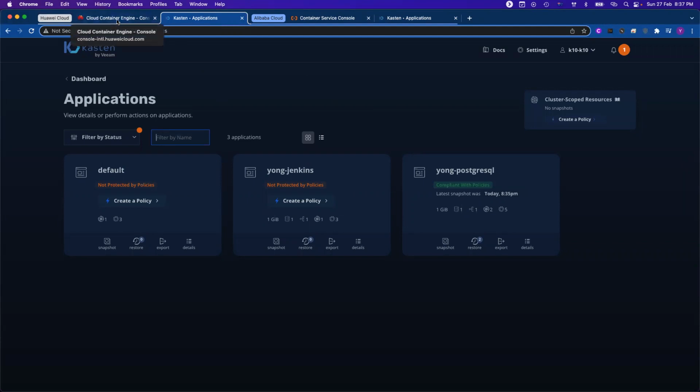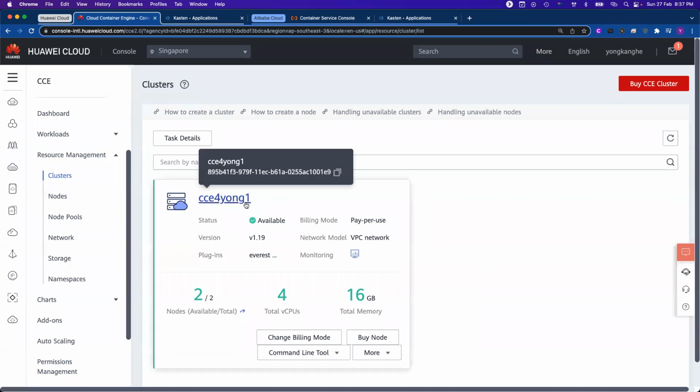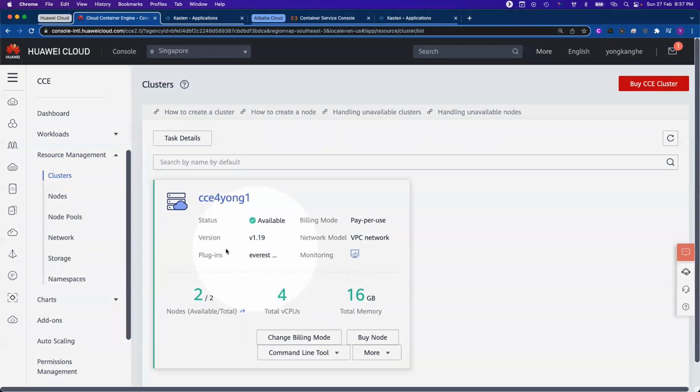I forgot to show you from the Huawei Cloud Console, you can see I got a CCE for Yongkang. That's my cluster. I got a 2-node cluster here. I got a total of 4 CPU, 16 GB memory. It is running 1.19. That's my version.